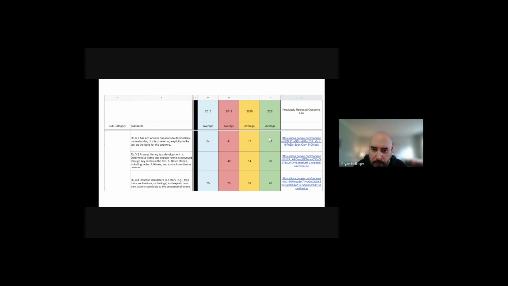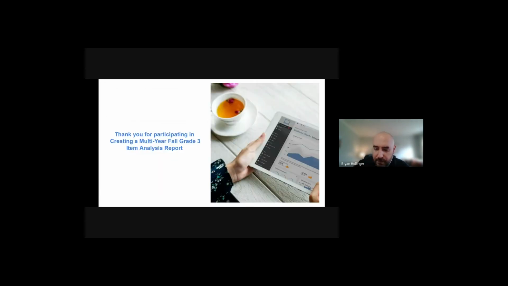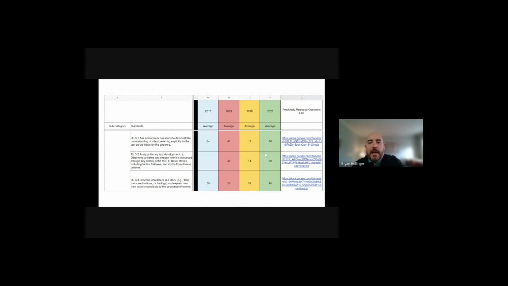Okay. So then if we scroll over a little further, you'll notice that there will be some graphs there. What we're doing there is graphing these numbers here. We're graphing the average of the percent of students that scored 0. So we really want those bars to be low as we're looking at that. That will give you an idea of how to create an item analysis and pull multiple years together.